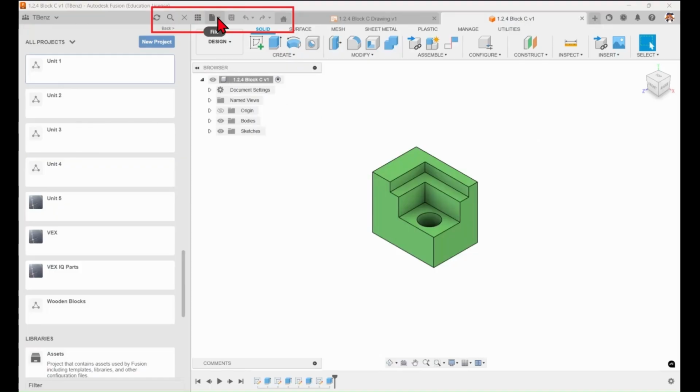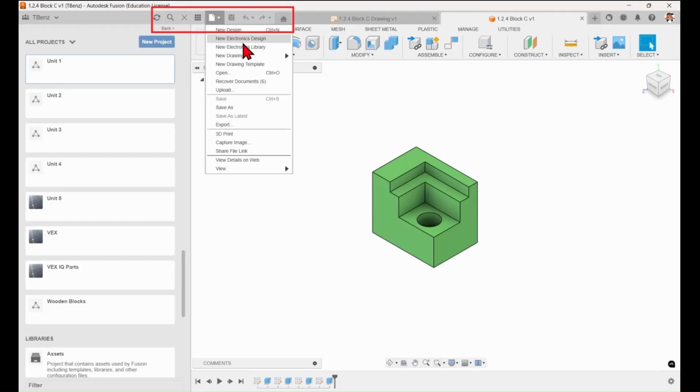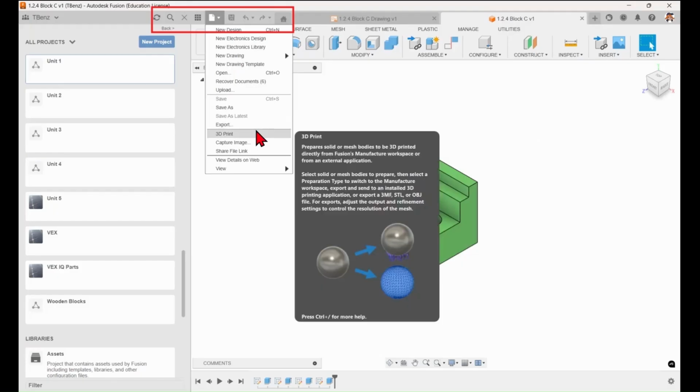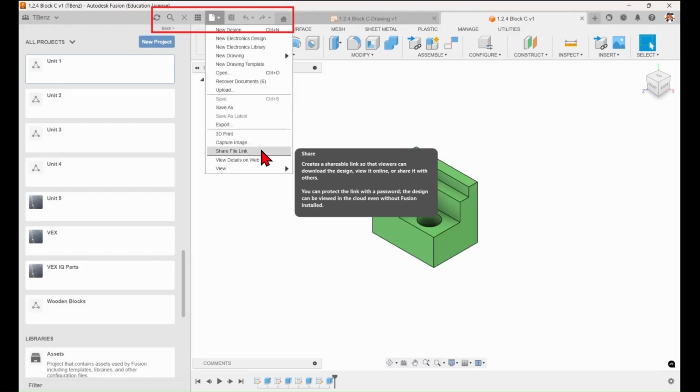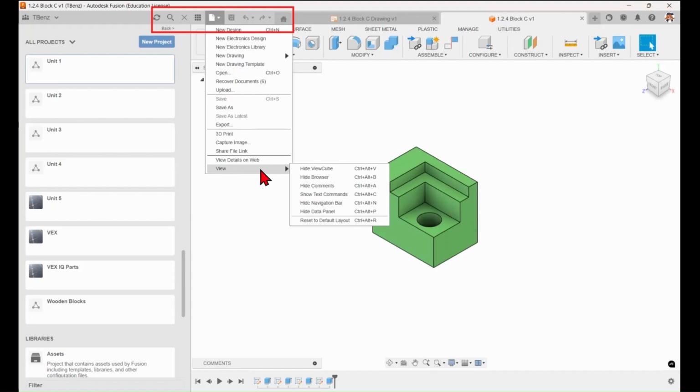Inside the application bar, we can have our little menu. We can create new designs. We can upload projects. We can save our designs. We can export our designs. We can print, 3D print, share files, and view everything in here. We can also undo and redo the last command that we're using.